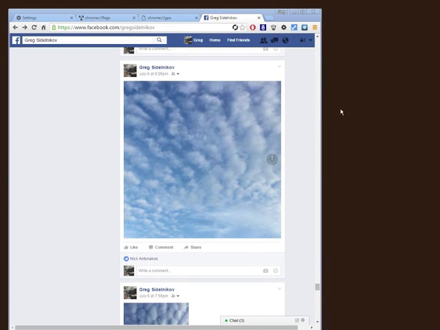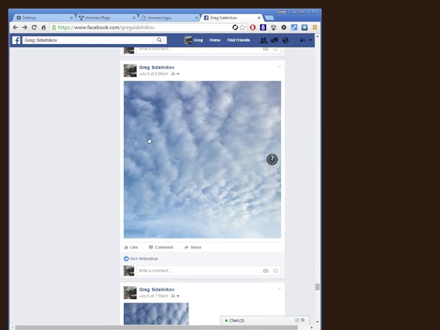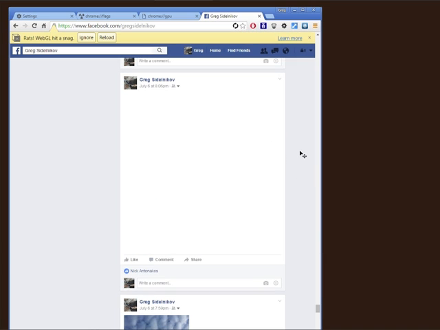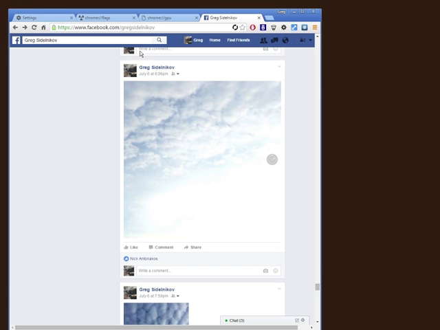Hey guys, every once in a while when you browse these 360 photos on Facebook or videos or whatever, you get this error saying "Rats, WebGL hit a snag." And in this video, I'm going to show you how to resolve that problem. I already prepared some tabs here that we need.